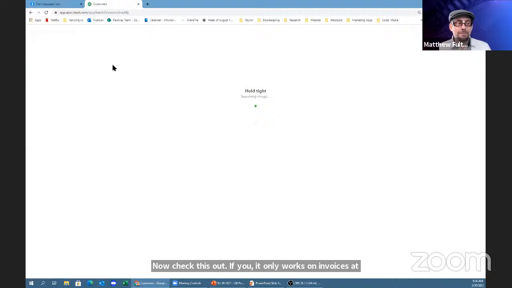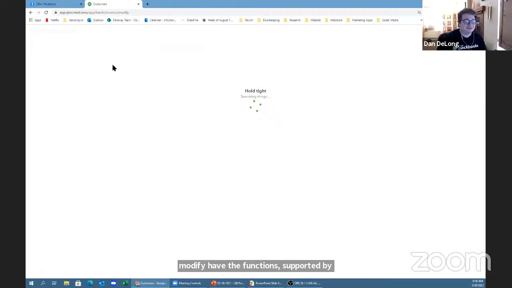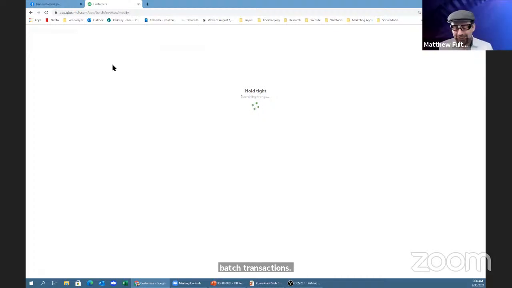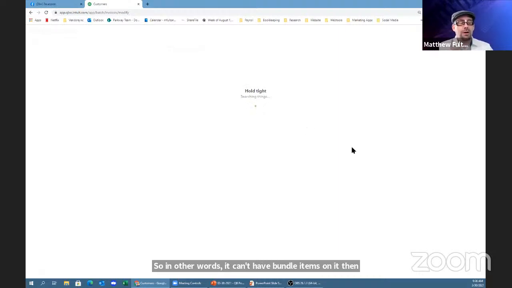If you go to modify, and you wanted to do historical invoices, instead of having to go in and do them one at a time, which could take quite a bit of time, once the screen loads you'll see a list of the different invoices inside, and you can select which ones you want to modify, as long as all of the transactions you want to modify only use functions supported by batch transactions. Wow, that's a mouthful. Yeah, exactly. In other words, it can't have bundle items on it. Then you will be able to go through and modify it. I'm going to go back to the slide deck.